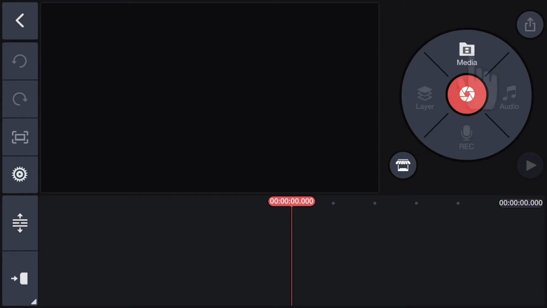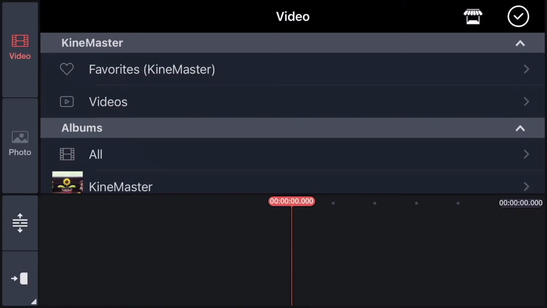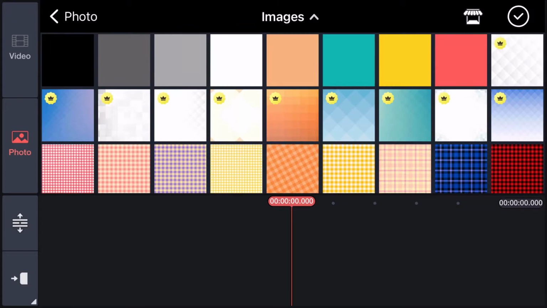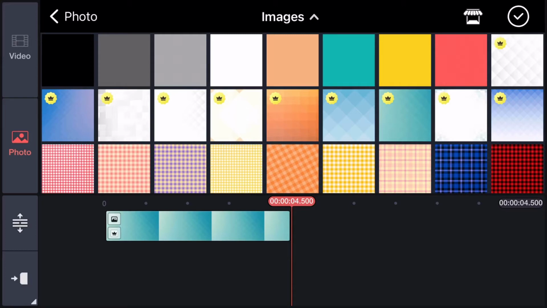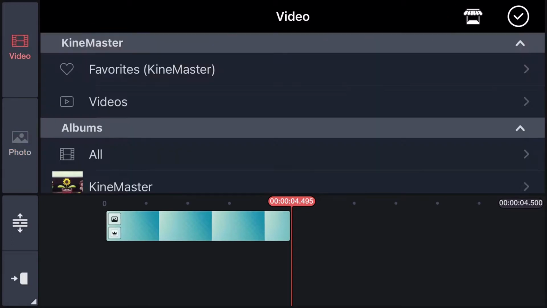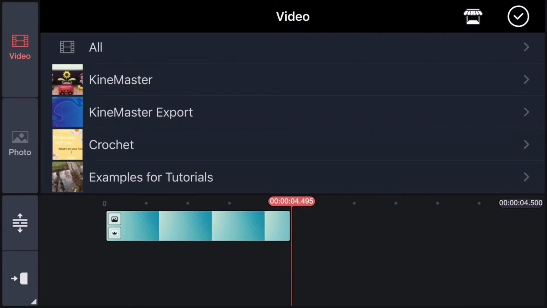From there, we're going to choose our media by clicking on the media button on the toggle. From here, you're going to have the option of either choosing video footage or photos. I like to start all of my projects with photos. And the reason for that is because I like to have just a plain image that I can put some text on top of. So I use these images from Kinemaster. They have a wide variety of images, and there's always more that you can get in the Kinemaster store. So I'm going to go ahead and use this pretty teal gradient type image.